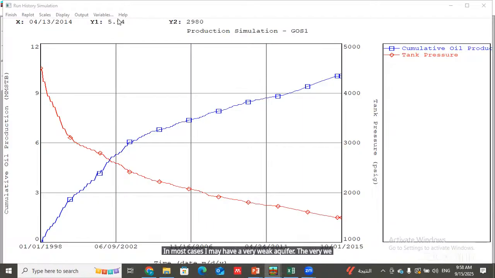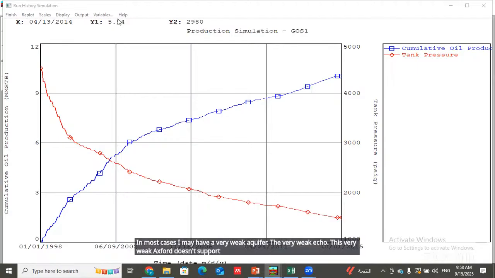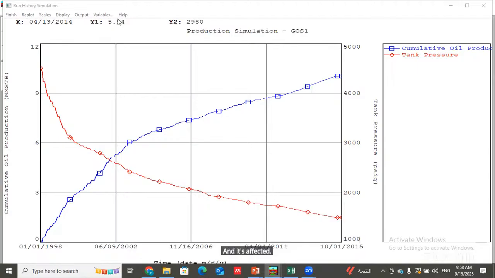This very weak aquifer doesn't support my pressure, and its effect is negligible. But if you drill a down dip well, this down dip well may get water and may produce some water. So in most cases, if I don't have an aquifer or a very weak aquifer, I will have very low water production.